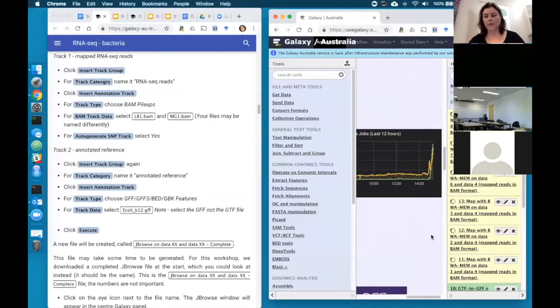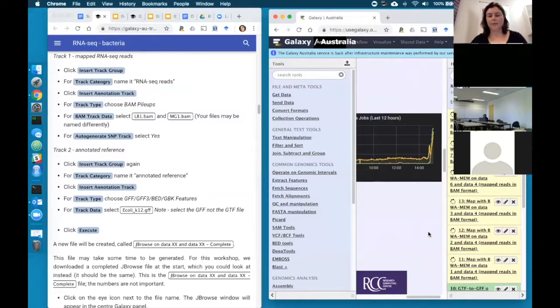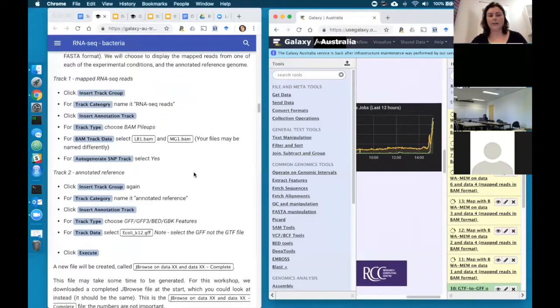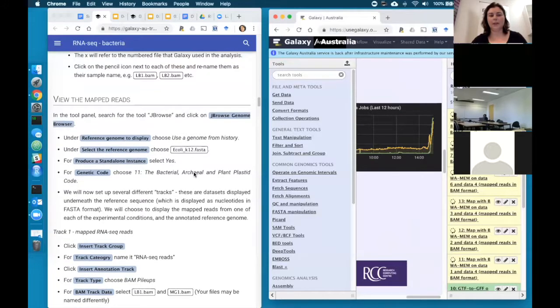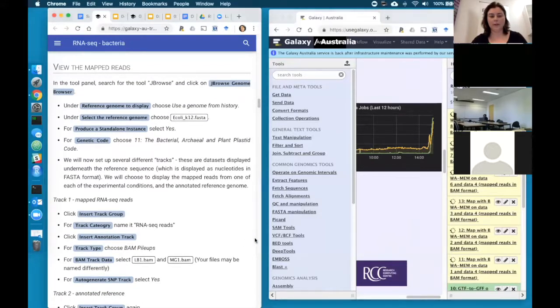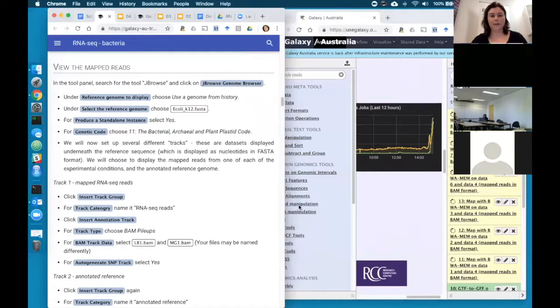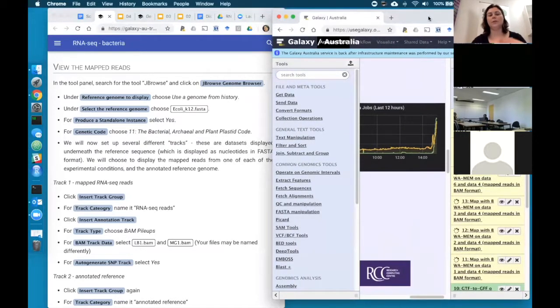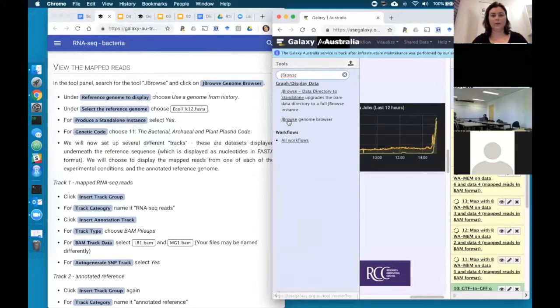So while we wait for our BWA Mem tool to finish running, we can actually set up our JBrowse file to start running. So I think we'll do that now in the interest of time. JBrowse is this tool that will show us how our reads aligned to our reference genome. If we go to the tool panel and search for JBrowse, all one word, click on not the JBrowse data directory, but the JBrowse genome browser.